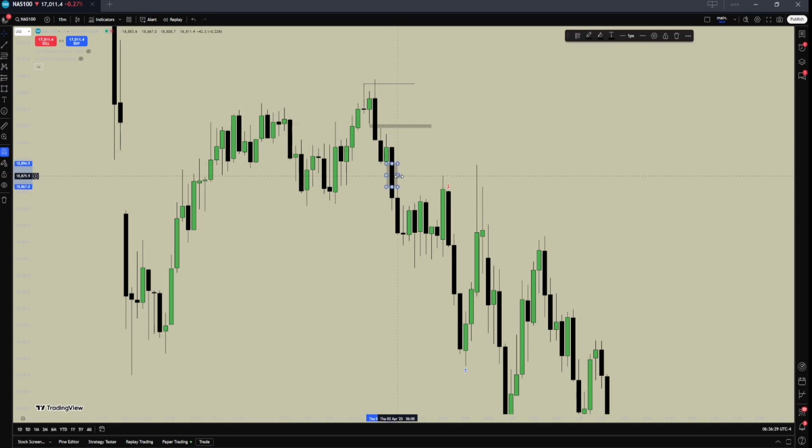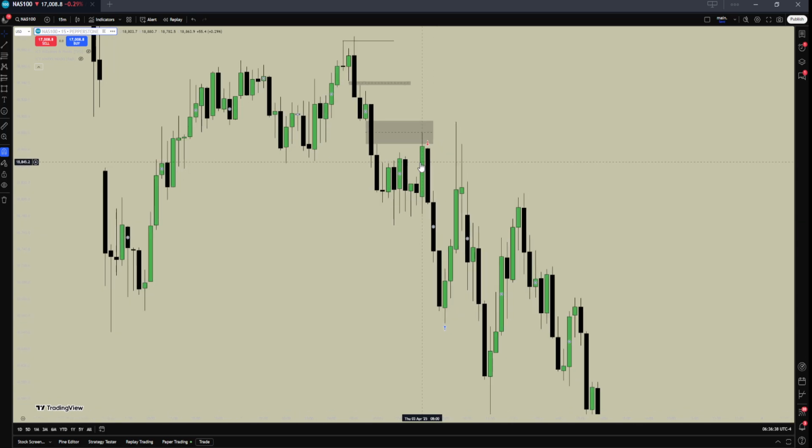Once again, look at this. We tapped the 50%, closed below the gap, on our way to this low, which was my take profit. On our way to this low, gap stays open. We go down here, candle closes, next candle takes it.